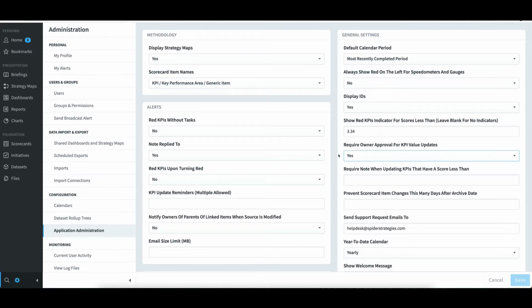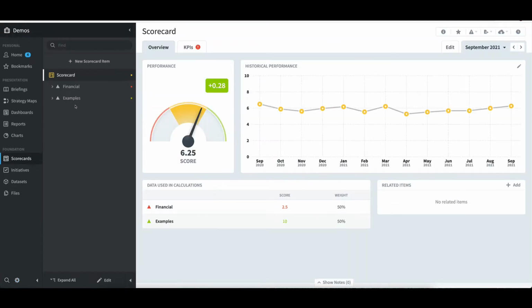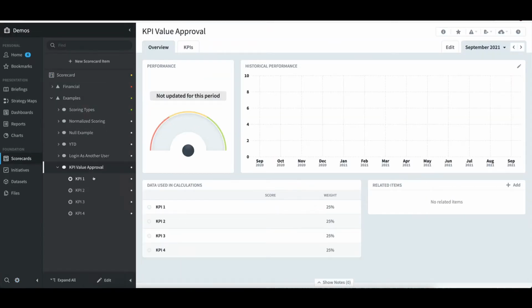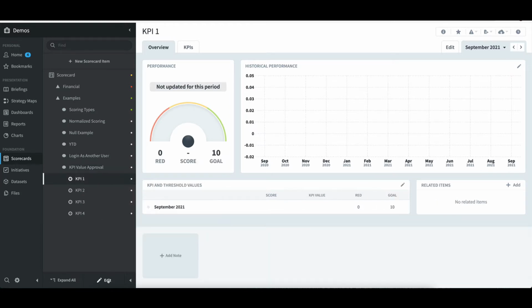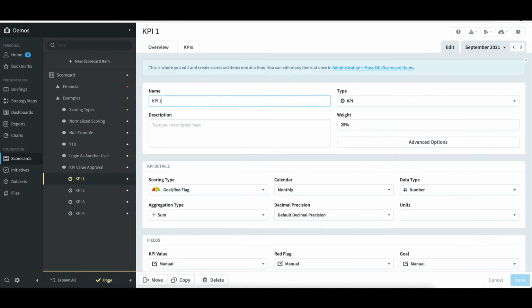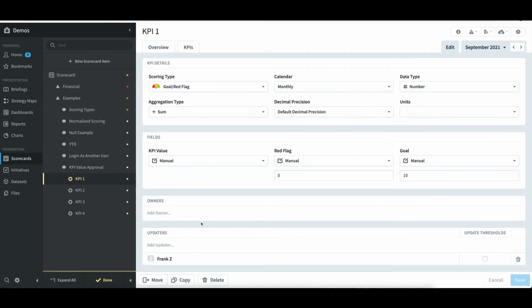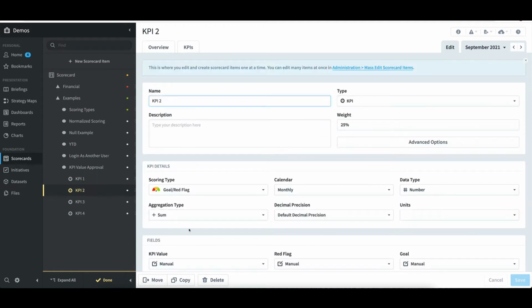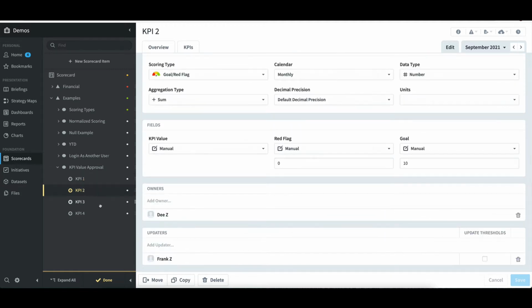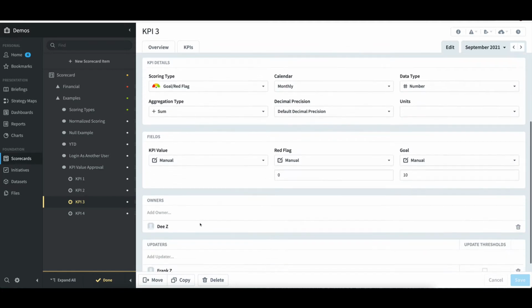The next requirement is an owner must be defined for the setting to have any meaning. I'll select Scorecards, expand Examples, and KPI Value Approval. I'll select KPI 1 and select Edit. If I scroll down, notice how no owner has been defined. However, if I select KPI 2, there's an owner D, and also for KPI 3.